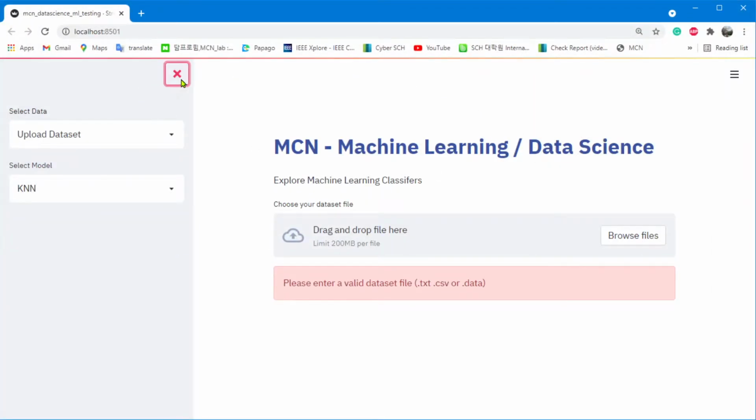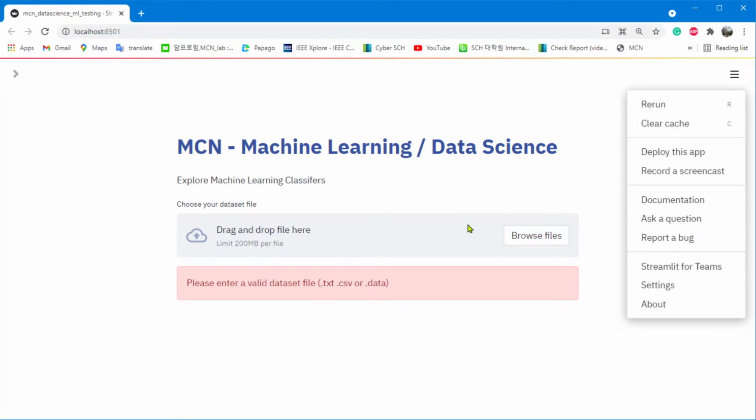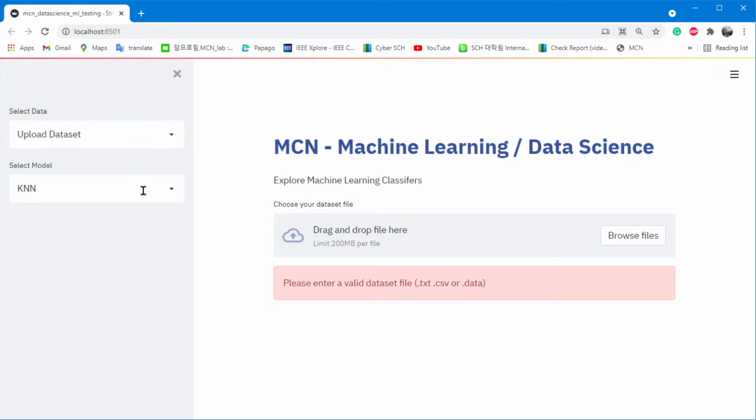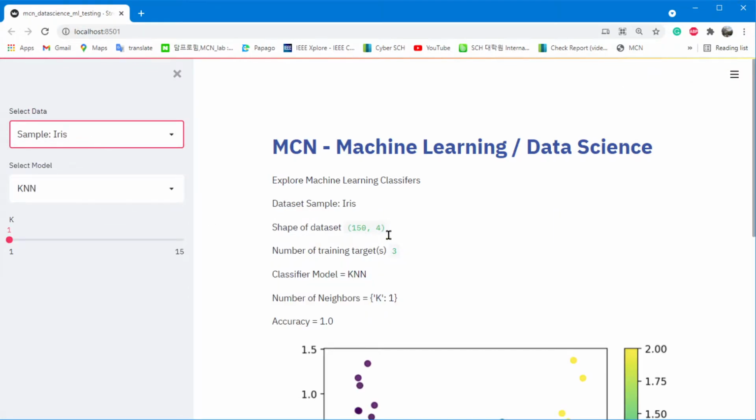This is the first main page of our project. Here is where we can clear the cache of the previous dataset that we imported. Let's get started with the sample datasets. These three are the sample datasets that we want to test, for example the iris flower dataset from scikit-learn.